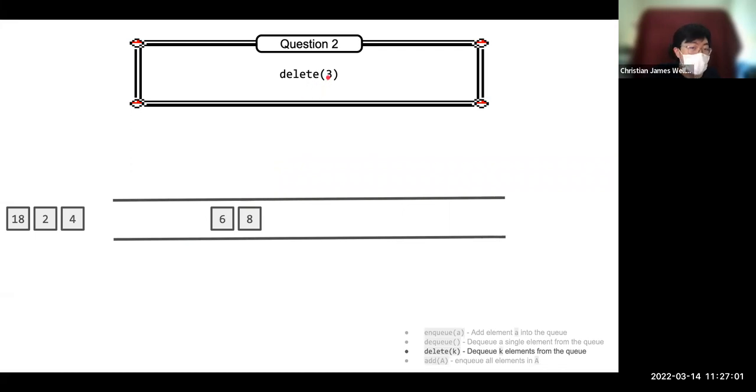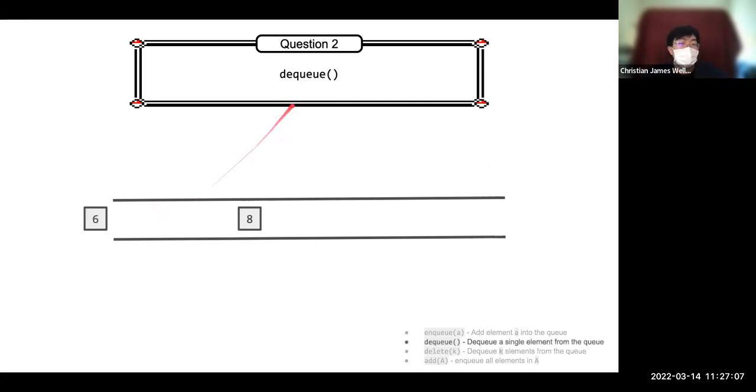Delete K elements just says, oh, DQ K times, essentially. And then a DQ is just, DQ one element. Okay, so four operations: a simple NQ, like a batch adding, DQ some elements, and DQ one element.